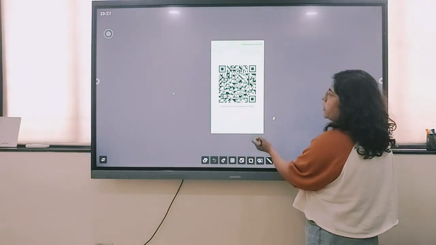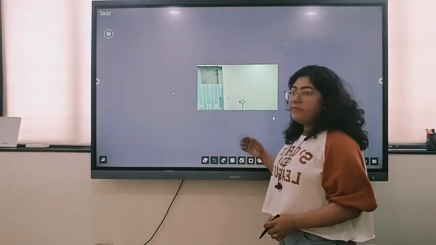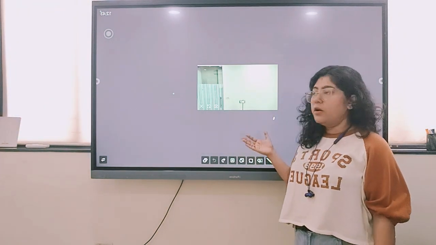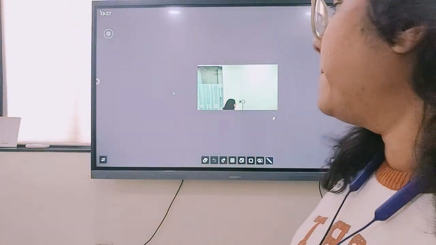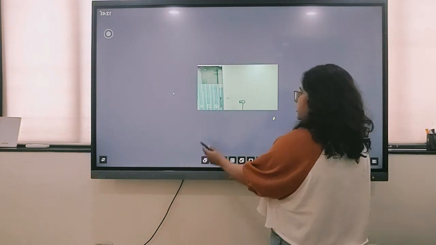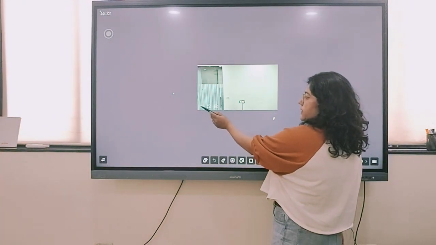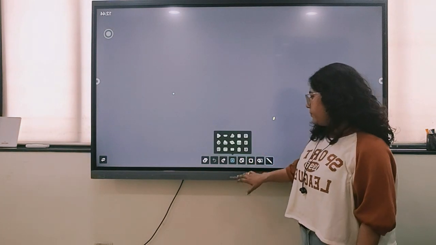Now we have this camera option. Let me cross it. Yes. So we have this camera option here now. As you can see, if I come here, then you can see me through here. So teachers can conduct activities and click pictures using the camera option.